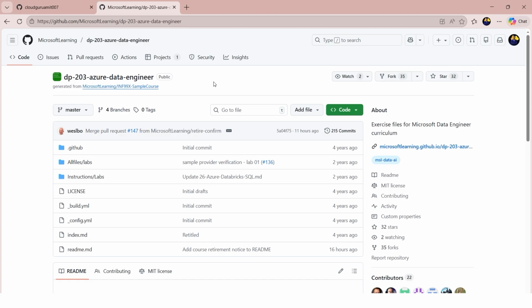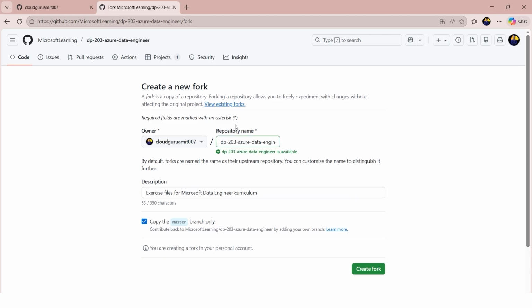In order to fork a repository, the steps are simple. We have the Fork button here. Let's click here. Forking creates a personal copy of the repository under our own GitHub account. If you look here, Cloud Guru Amit 007 is my account. So it's basically creating a personal copy, and here we can name the repository. I'll keep it as it is for the simplicity of the tutorial.